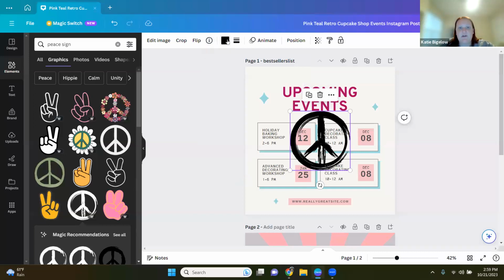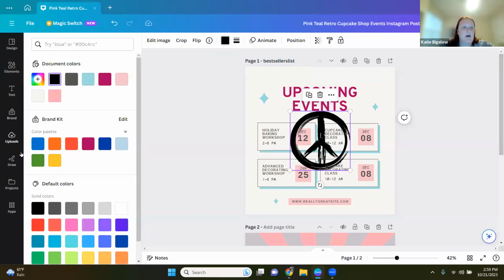Again, here's the colors, so you can change the color. We'll make this one green, but okay, there it is. I thought for a second it went behind all the other things, but there it is. It is green now. So I've changed it from black to green.